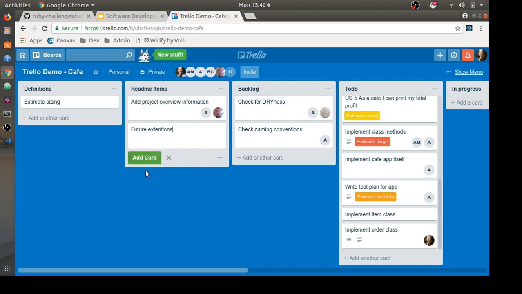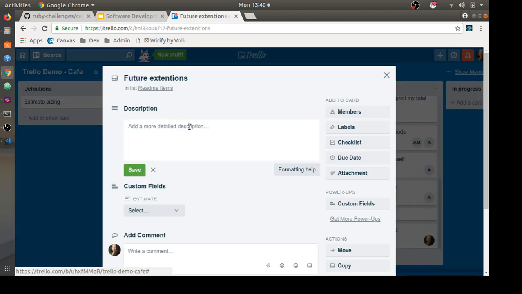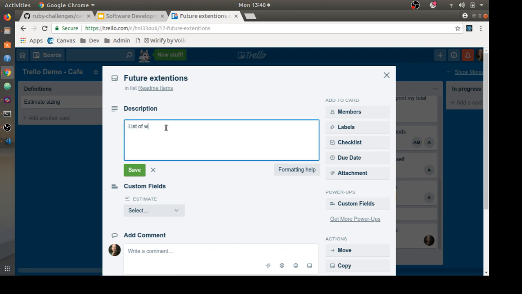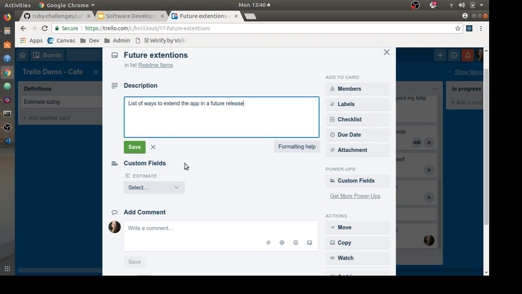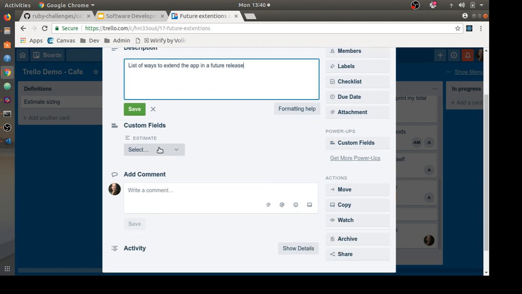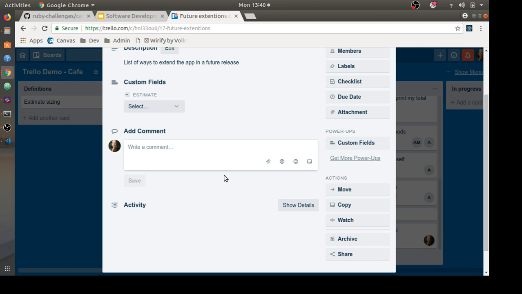Then we might want to note that as we're thinking through. So in future extensions, we might say, so this is going to be a list of ways to extend the app in a future release. And so we might say, add ability to serve multiple customers and have multiple orders.